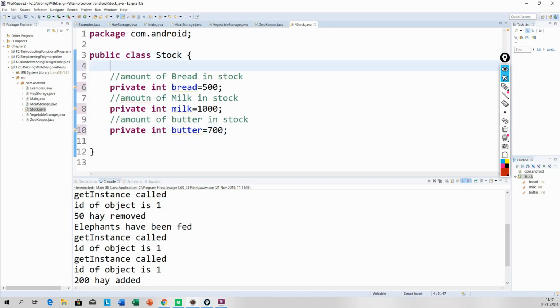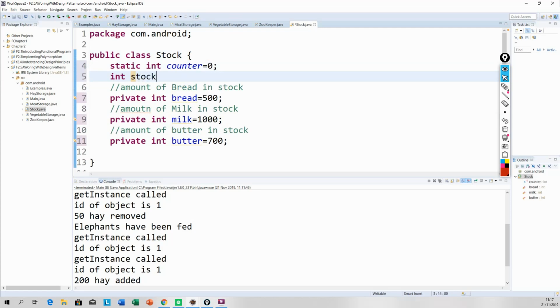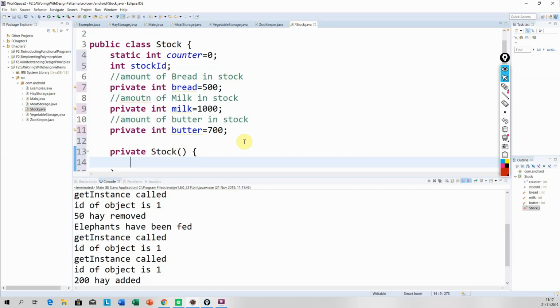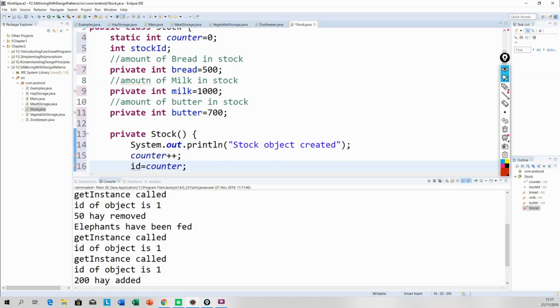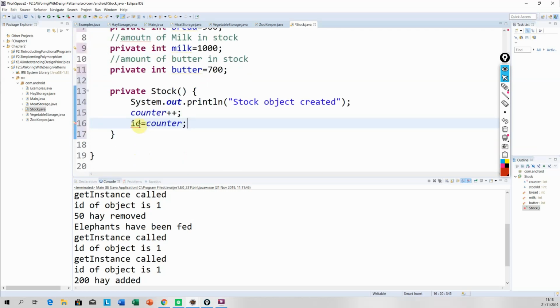Now I'm going to do the same thing here. I'm going to go static int counter is equal to 0. And I'm going to have also int stockID. So I'm going to create a private constructor here, private Stock. I just want to show you that the stock object is being created. And again, counter plus plus, ID is equal to counter.